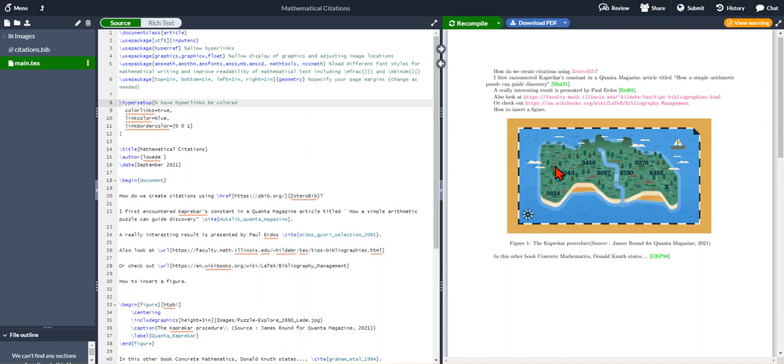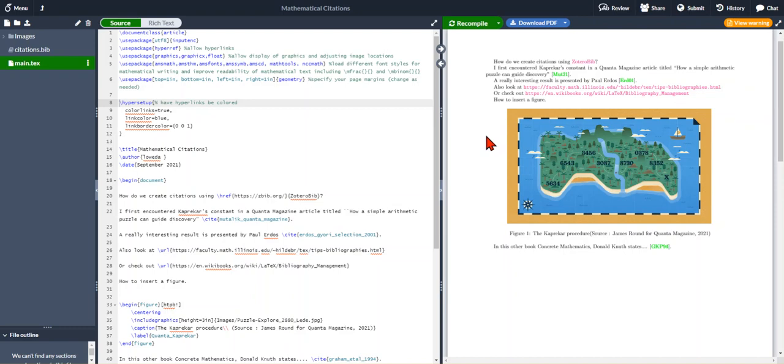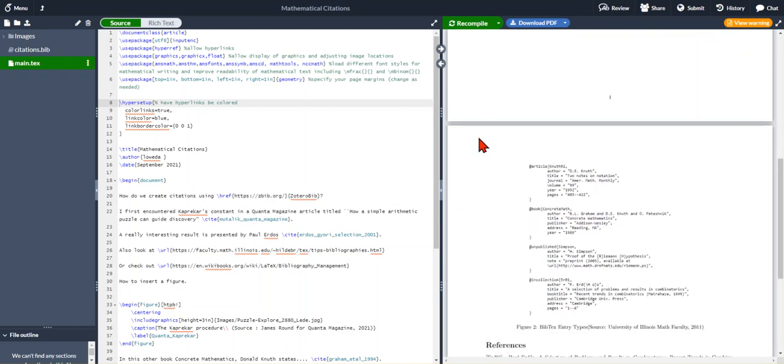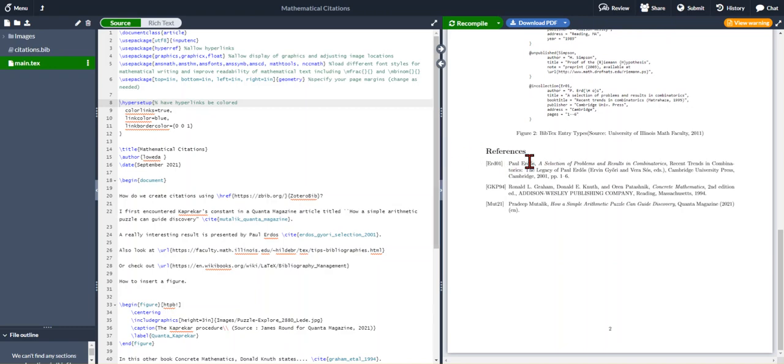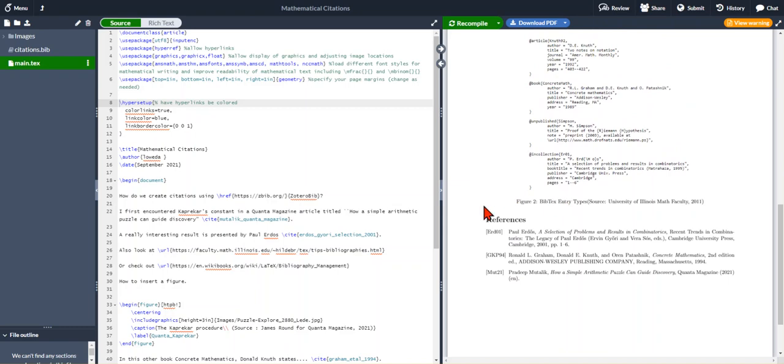Okay, so after adjusting the margins for the page to be 1-inch margins, what we can also adjust are the line spacings and the paragraph skippings and whatnot. Notice that the reference, everything gets taken care of by our biblatex package. All of that gets taken care of.